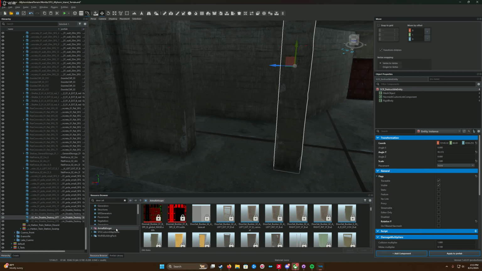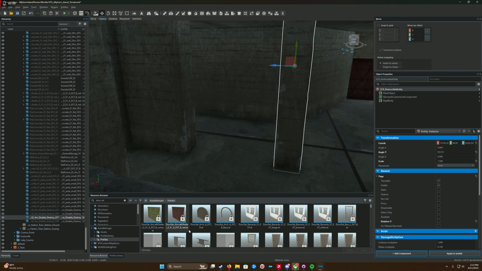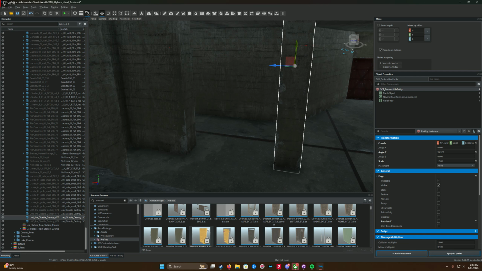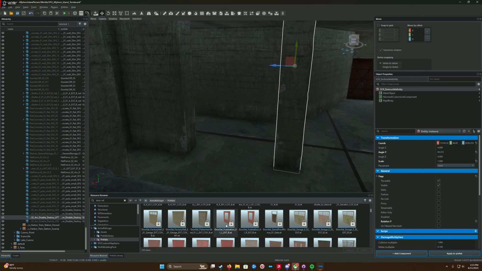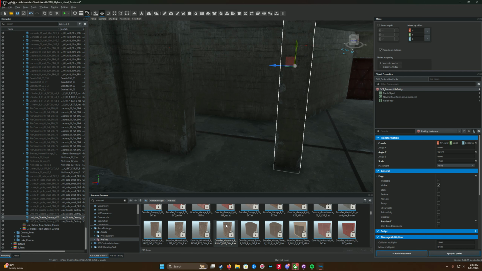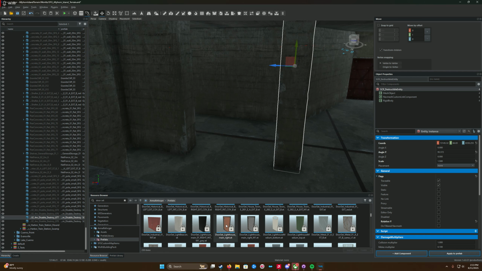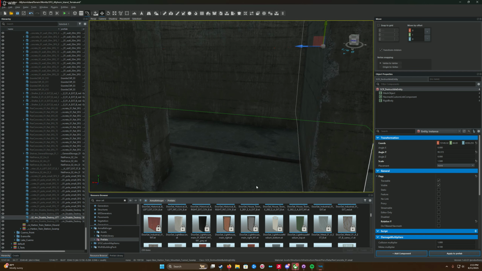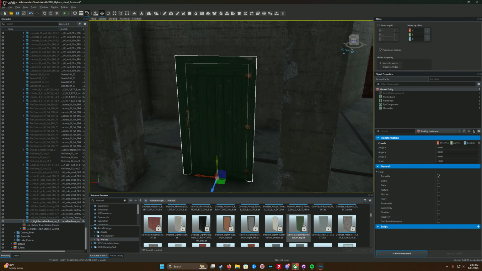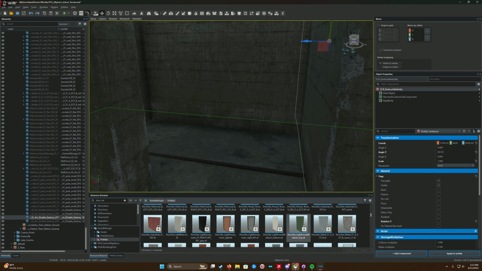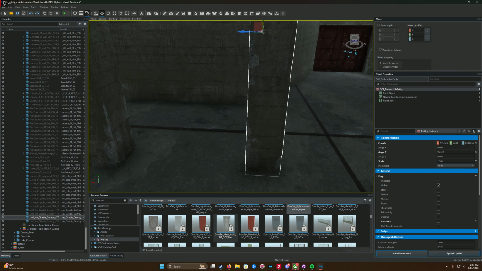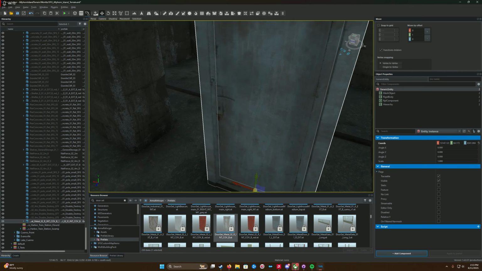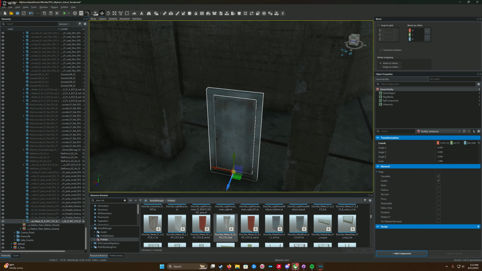So again, door set to bring up the doors. I'm just going to prefabs. Let's find a door that I want to use. Let's see. Again, sometimes you just gotta kind of place it to see what it looks like. So that's got a wood. It's not gonna fit here. Sure, that'll work.